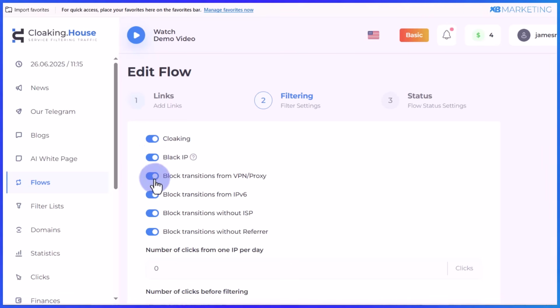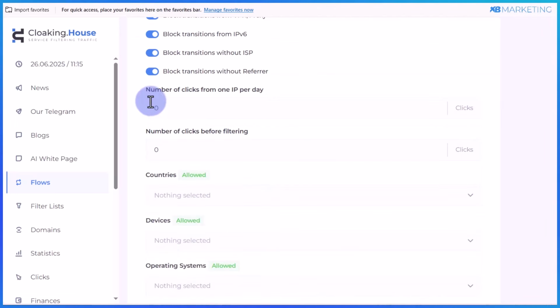So this black IP right here, it filters irrelevant traffic from your offers, basically redirecting them to the white page. Okay, so the same applies to traffic from proxies, from IPv6 and IXP. The same thing applies to traffic without a referral. So these are people who manually type in your domain name in their browser. Anybody that does this, they are going to be automatically taken to your white page. So for this section right here, this basically means you want to set the number of times you want an IP to see your money page every day.